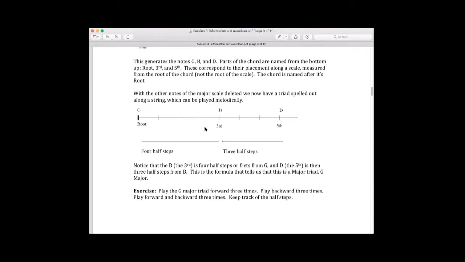This is a different environment than the major scale. The major scale has the 1, 2, 3, 4, 5, 6, 7. But no matter where we start, whatever the bottom note of those three is, that's what we call the root of that chord. A, and then a third, and then a fifth. Okay?